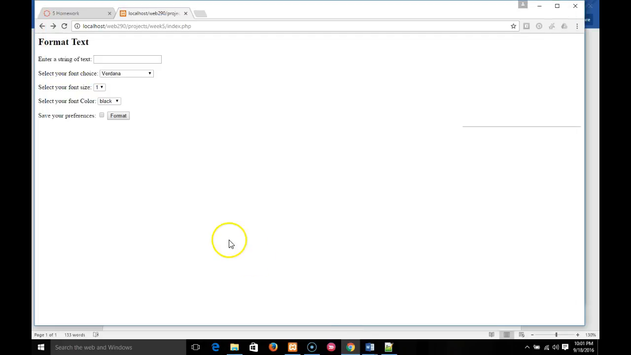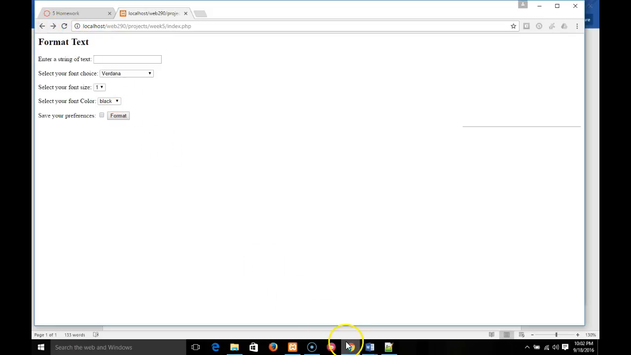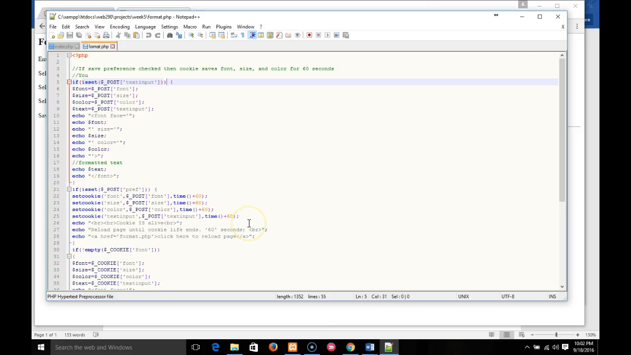And that occurs whenever they just type in whatever in the text and hit format. If I try to hit a return on that page, notice it does not come back because it's just a one-time, no cookies have been saved. Let's go on.